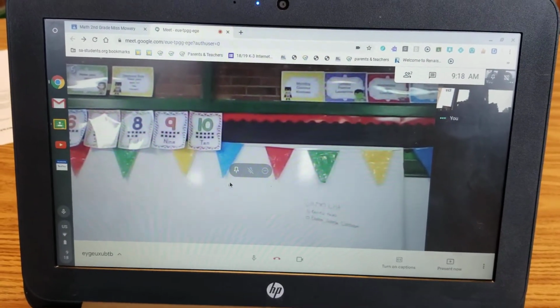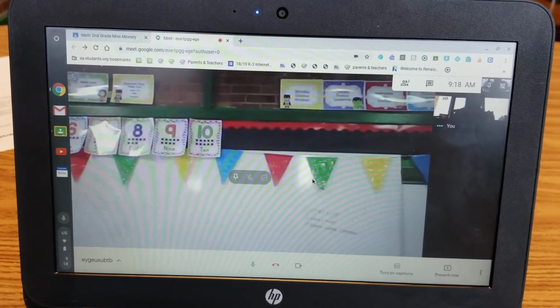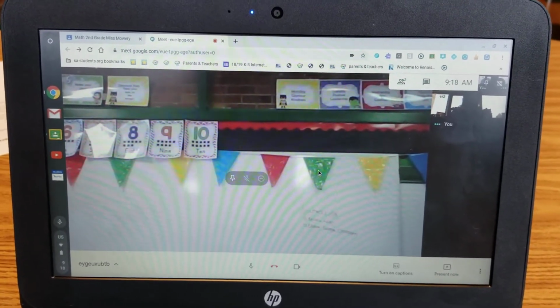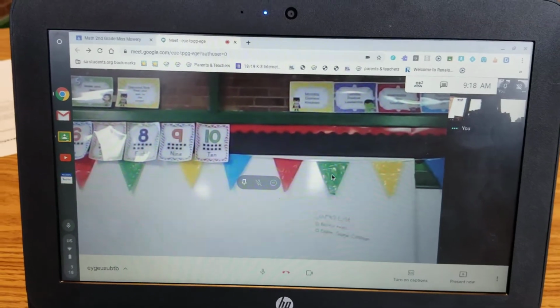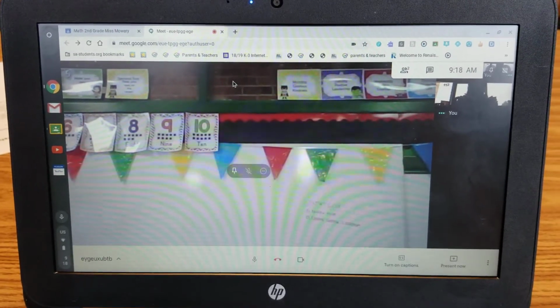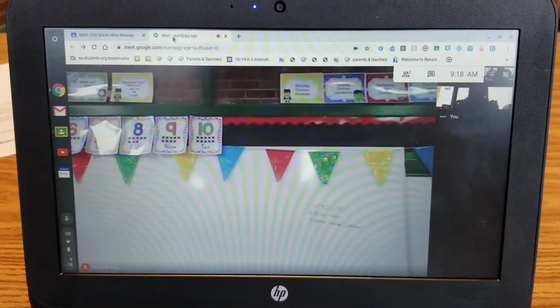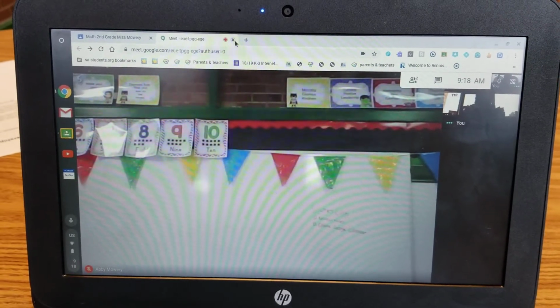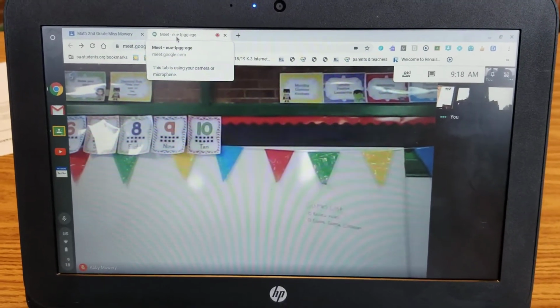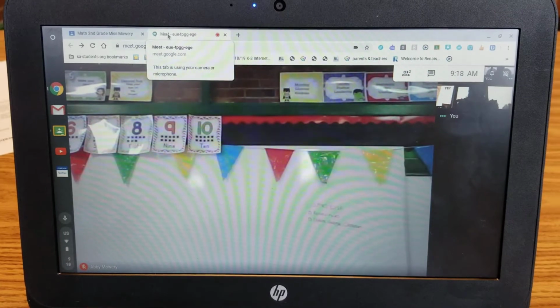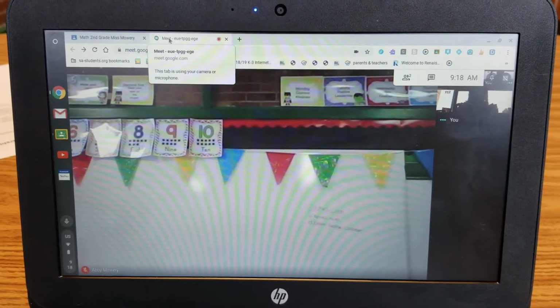So as of right now, you can see that I am in a Google meeting with the teacher, which would be me. And up at the top, here is where your Google Meet tab is. You can see the little recording, and it says Meet. That is our meeting room for second grade.